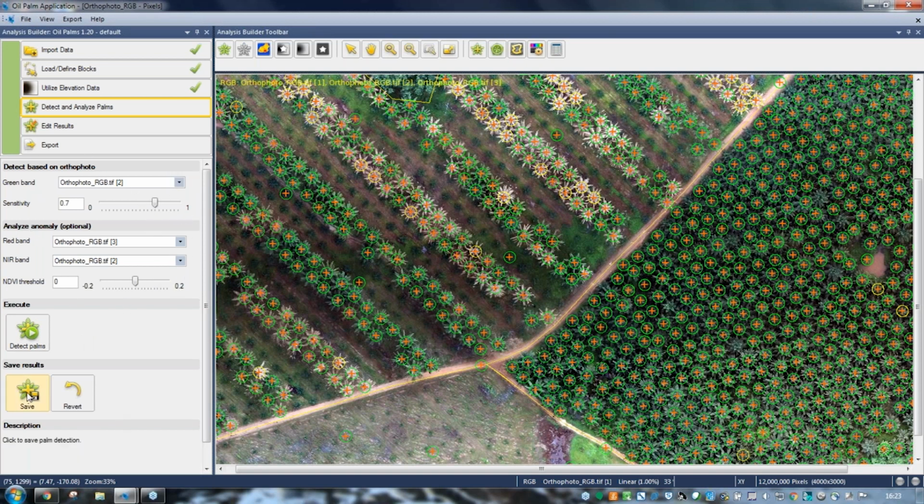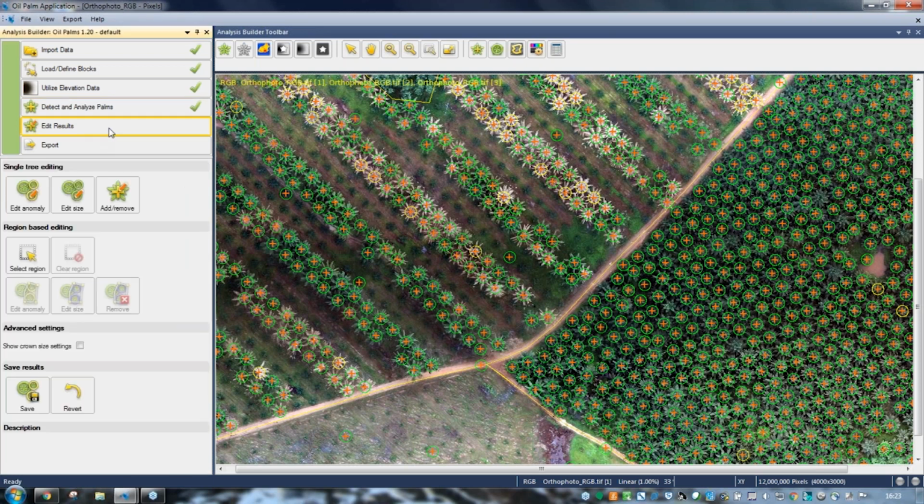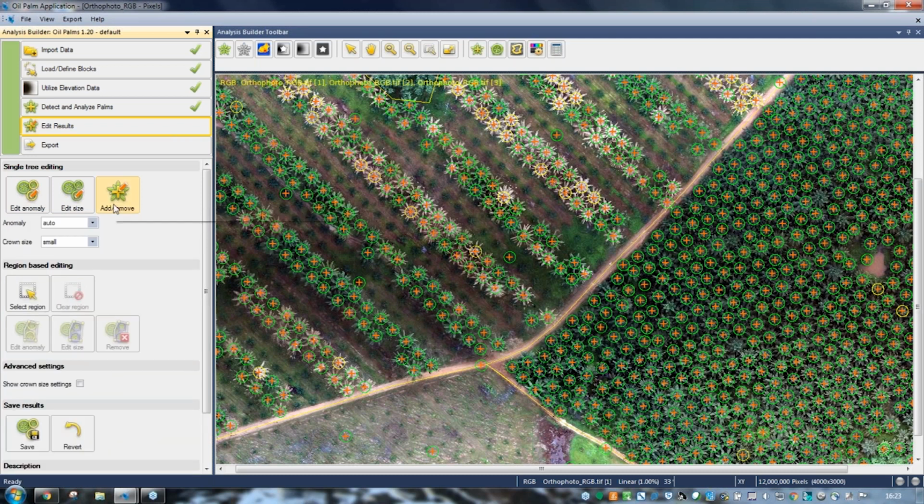When we are happy with the settings, we can then click on Detect Palms, and depending on the size of the imagery and the complexity, this could take a few moments to run, and we will see that when it is finished, not only will the individual palms be detected as a point, but also the different anomalies as well as the size of the palm.